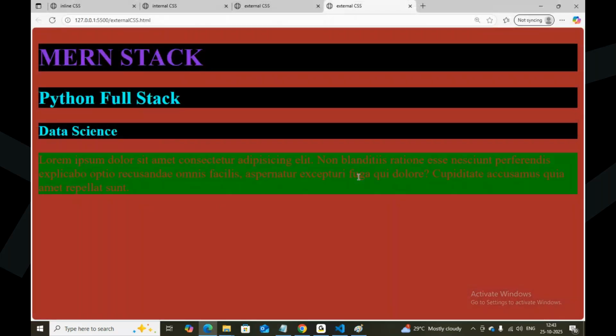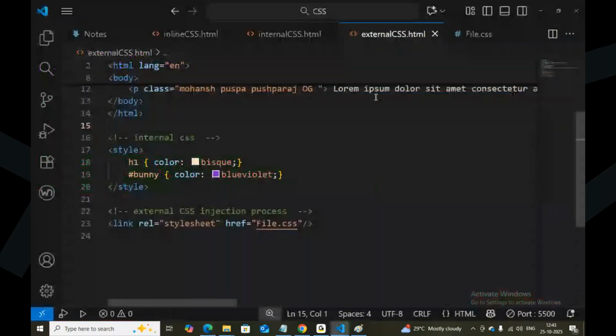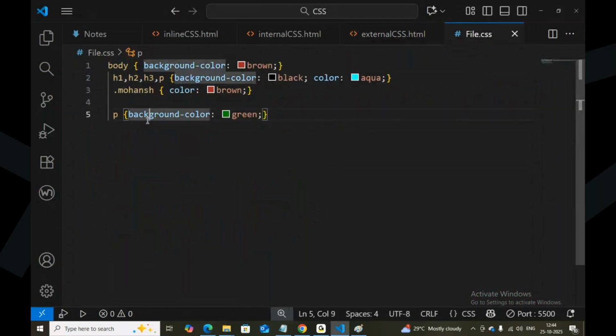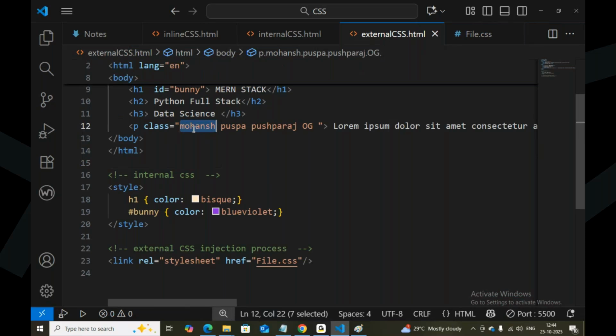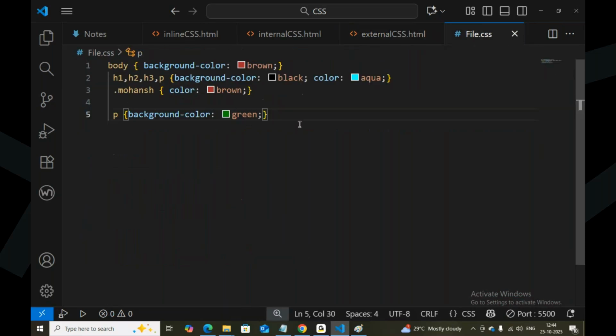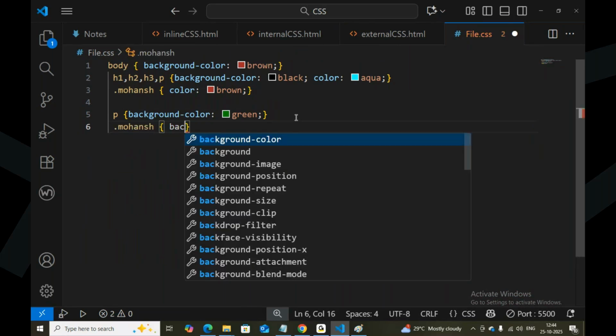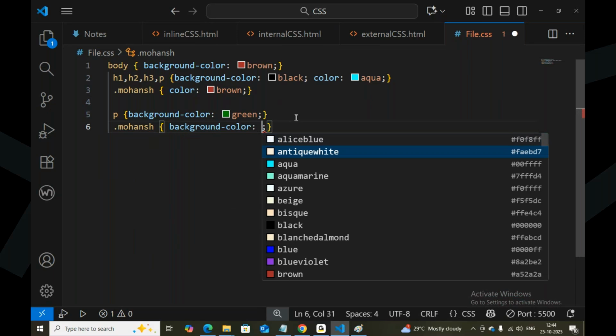Green color paragraph, green color background, I can see. Am I right? Green color background. This is actually the tag selector. By the tag, I am selecting here. Now, by Mohansh, I can select again, by the Mohansh class. Dot Mohansh. Update the background color with aqua or white.